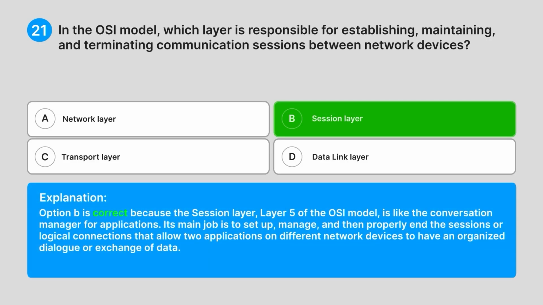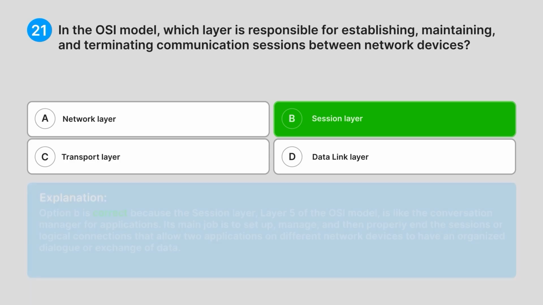Explanation. Option B is correct because the session layer, layer 5 of the OSI model, is like the conversation manager for applications. Its main job is to set up, manage, and then properly end the sessions or logical connections that allow two applications on different network devices to have an organized dialogue or exchange of data.